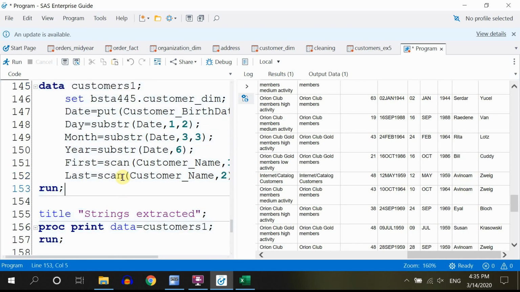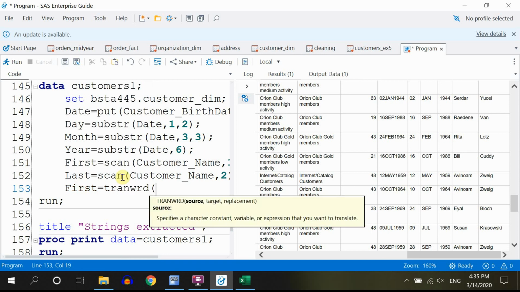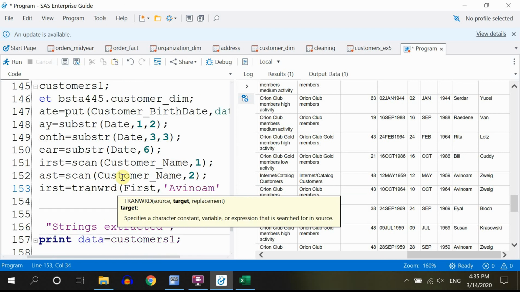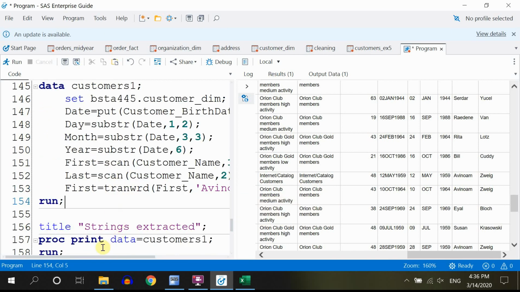Avi. I'm gonna just add another variable. It's not going to be exactly a new variable, so I'm gonna override the first variable that we created and use the trend_word function. So what you have to do, you have to say what you want to take and then what you want to replace it with. So it will be trend_word first, comma, and because this is a character function, you have to use quotation marks, Avinoam, and replace it with Avi. And we'll see if it worked or not for us.